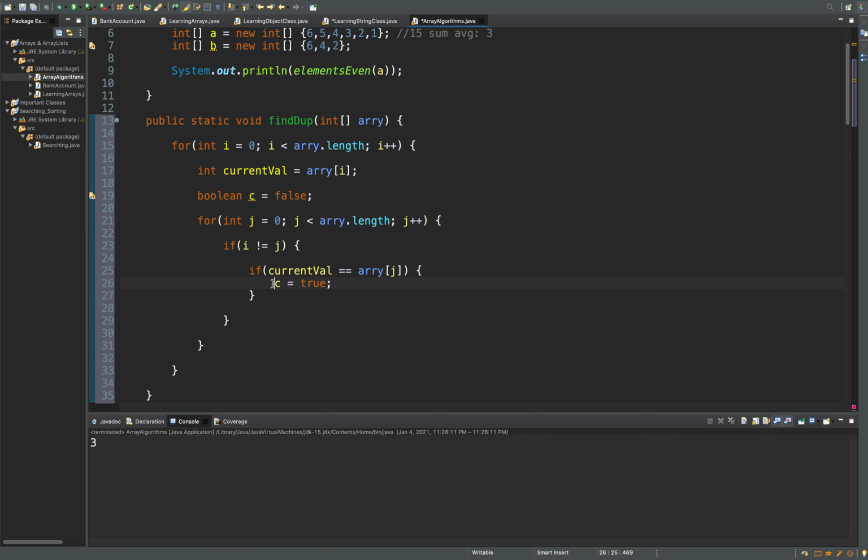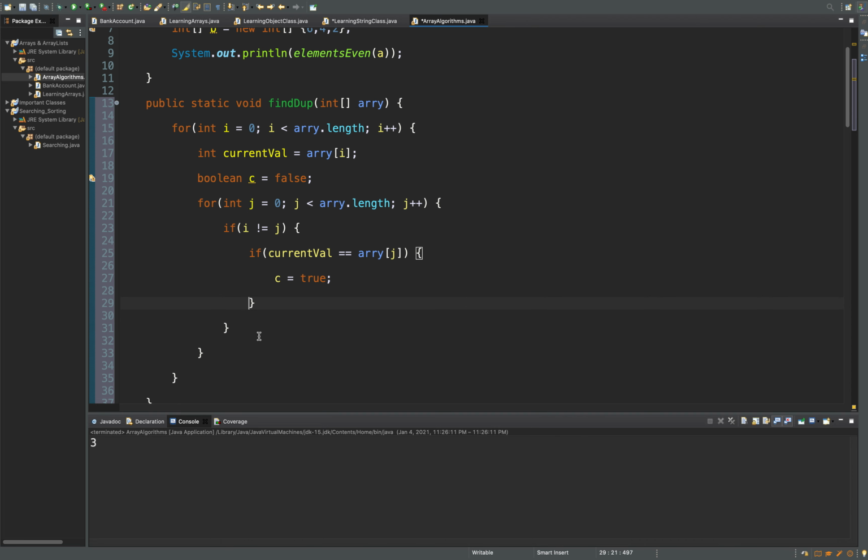Now, I just threw a lot of if statements and for loops at you. So let me cover this through so that it makes a lot more sense.